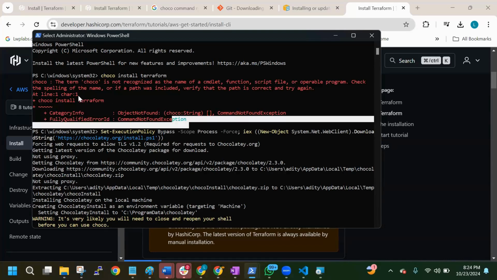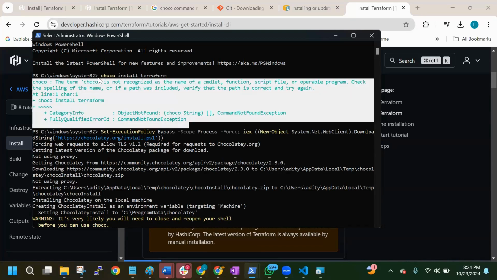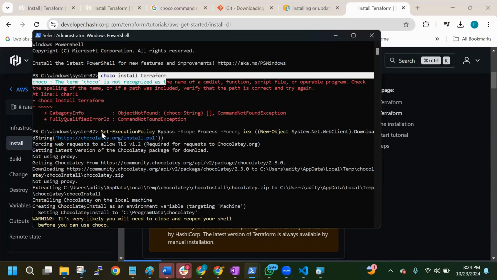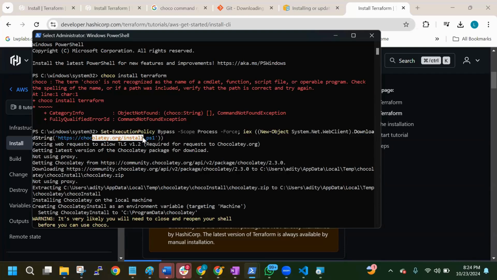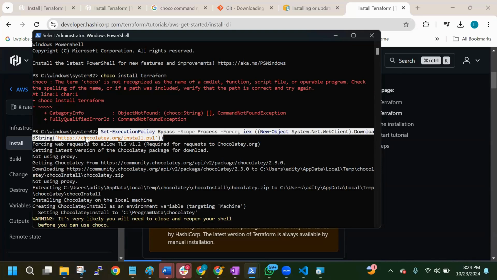Okay, I've created a document. I'll share it with you. In this document, you will see that if Choco is failing, what will you do? You will run this command. What is this command doing? It is installing Chocolatey first for you, the package manager. So once you run this command, this will install Choco for you.